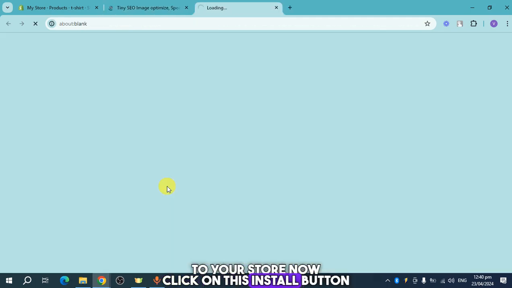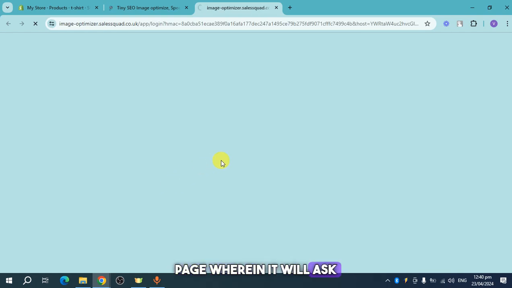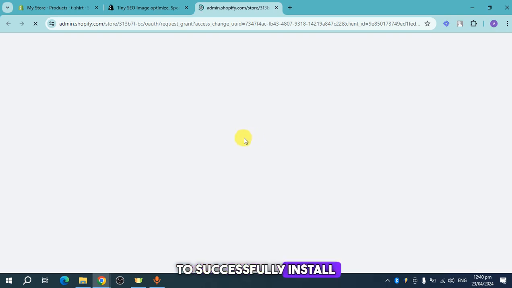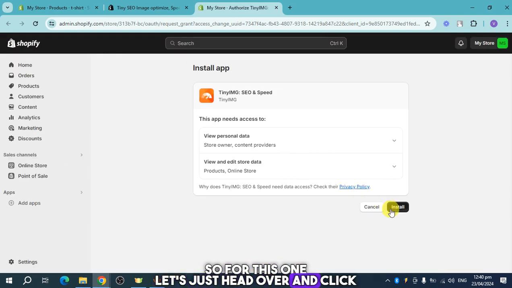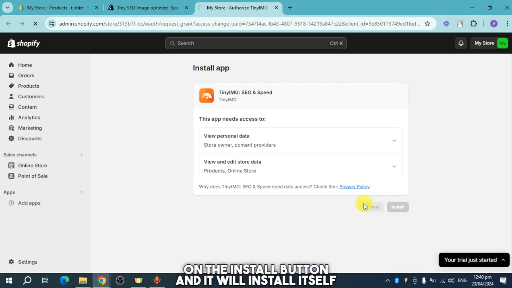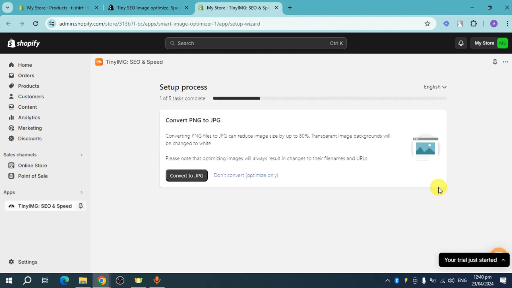Now click on this install button, and then this will open an actual page wherein it will ask you for access in order to successfully install this specific application. For this one, let's just head over and click on the install button, and it will install itself. So this is the dashboard of that application.